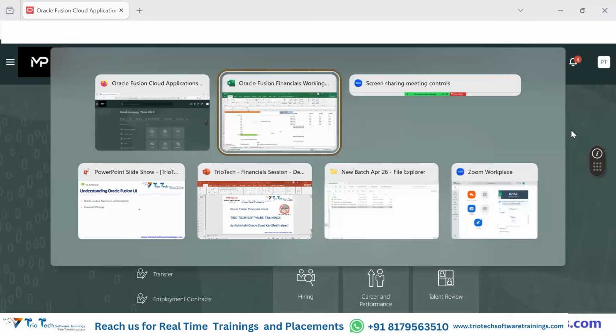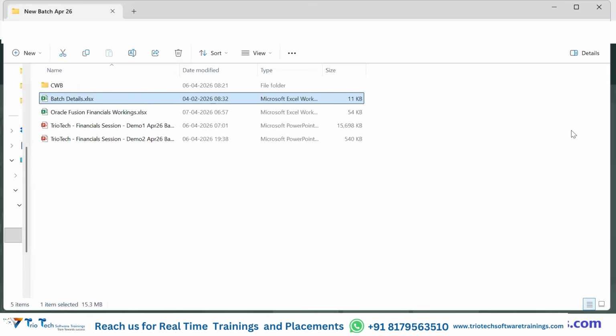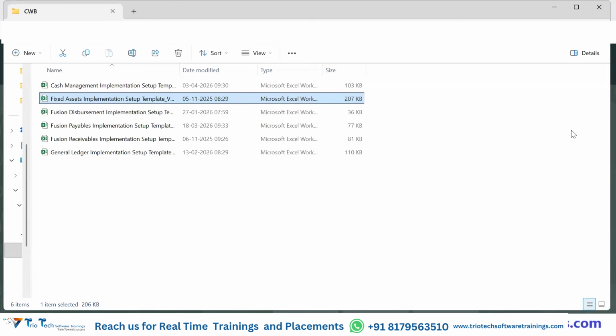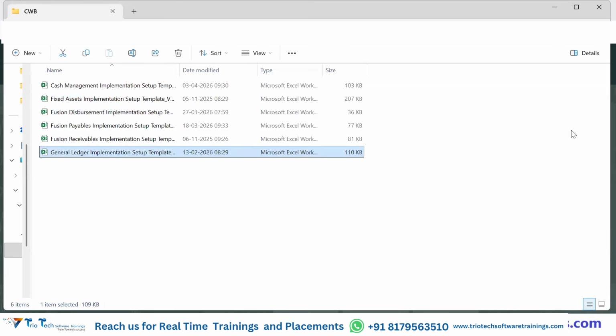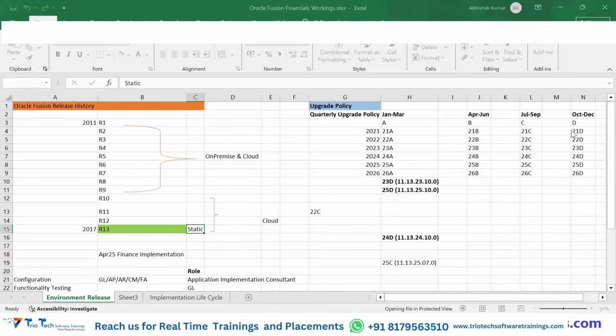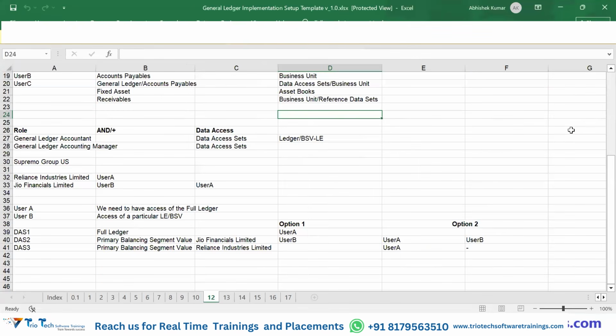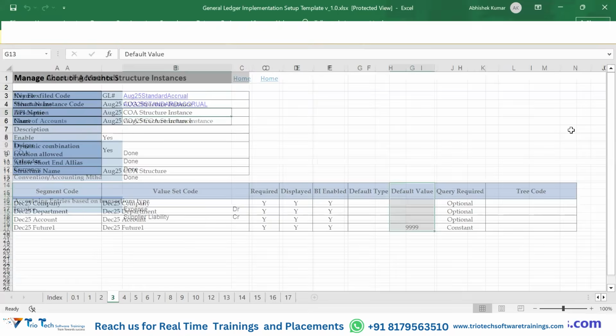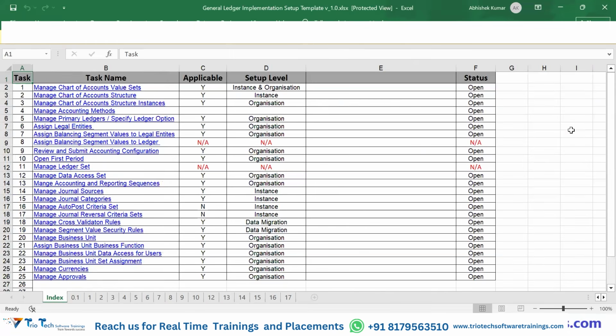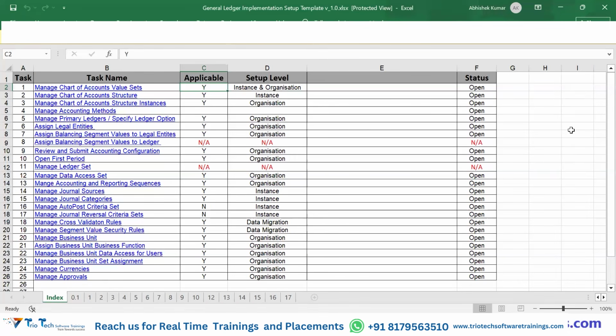Now, team, with this, let me move to the next part, which is what we are going to do from tomorrow, the regular classes. What we'll be doing here is using these configuration workbooks. So let me highlight it here. These configuration workbooks are something that we'll be using for doing the configuration in the application. One by one, we'll be looking into these tasks. We'll understand this task, right?